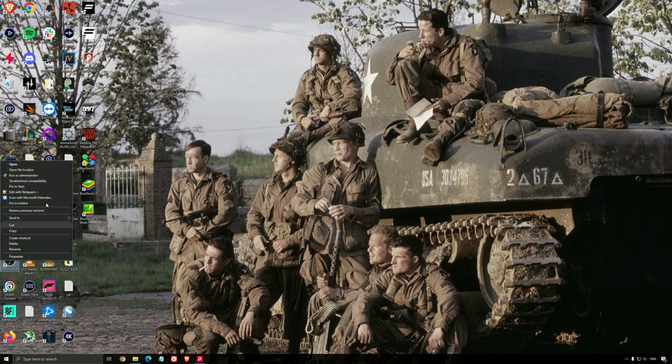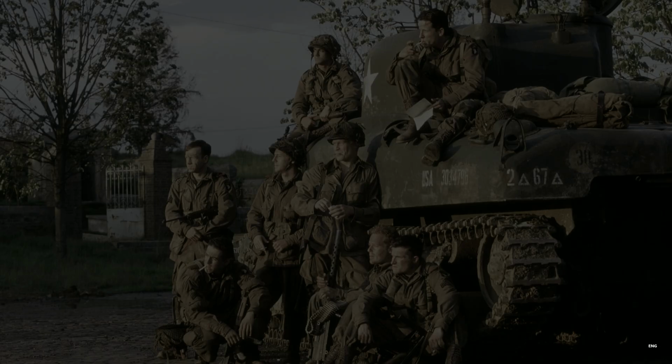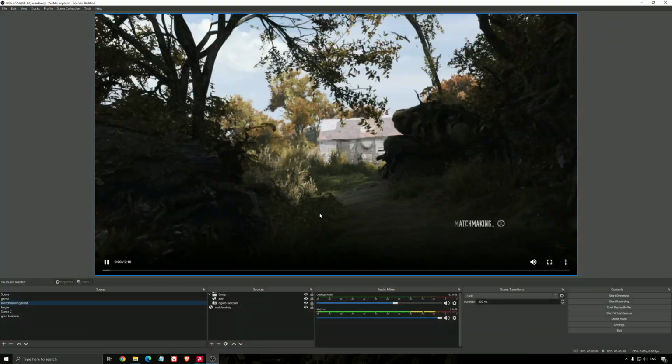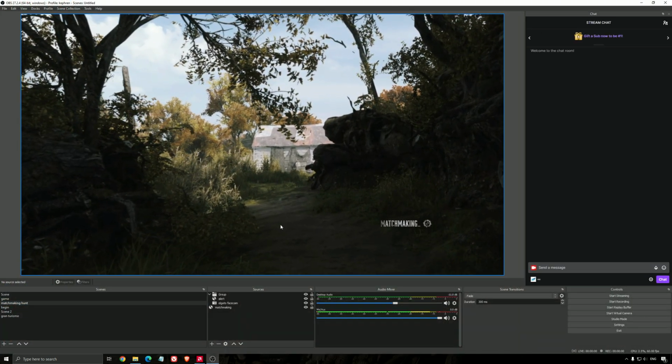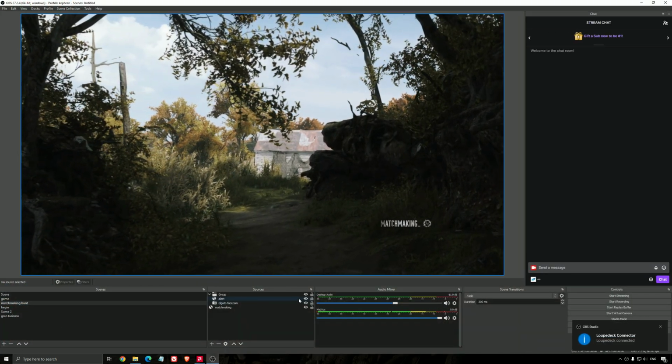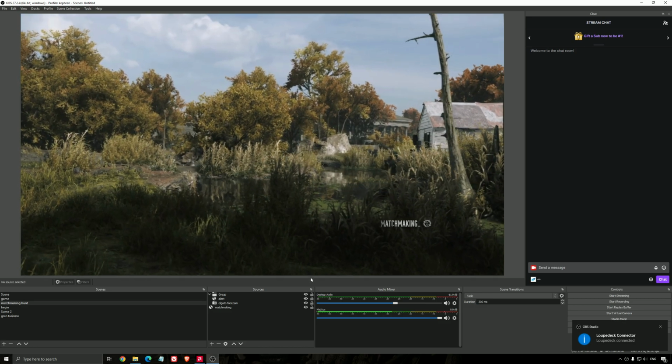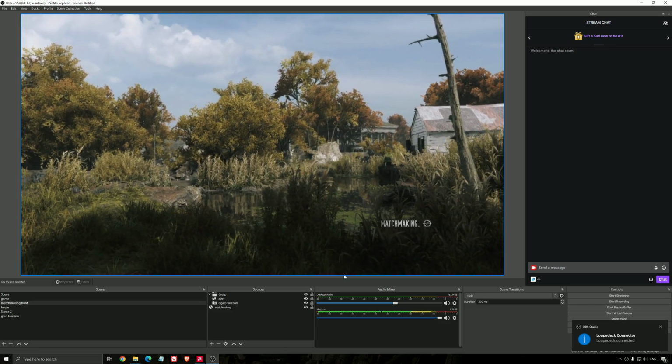So first of all, right click on it. Make sure that you're running OBS Studio as Administrator. So super important for that. It will really help with the encoding overload. You want to make sure that Windows prioritizes OBS.